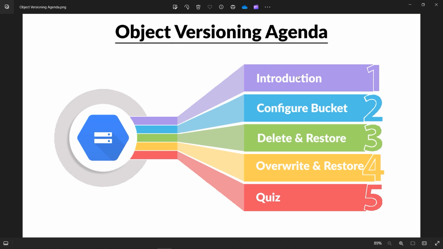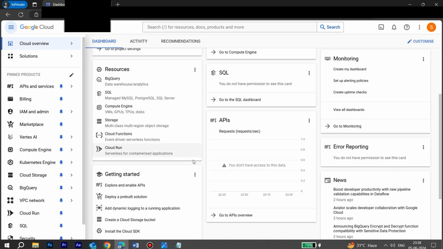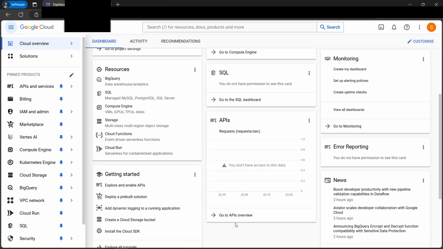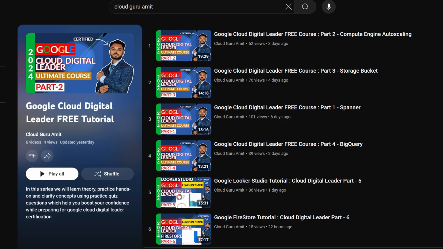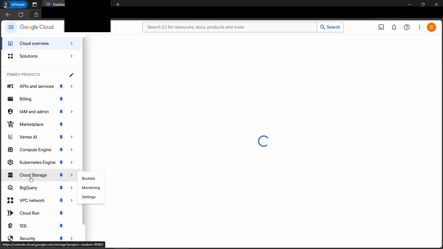Since we have understood what versioning is, let's begin with the second step, that is configuring the bucket. We will do everything from scratch. I have the Google console ready in hand. If you have missed how to create a bucket, please navigate to the previous parts of the series. Let's begin with Cloud Storage by clicking here.